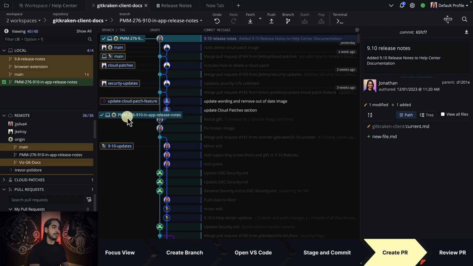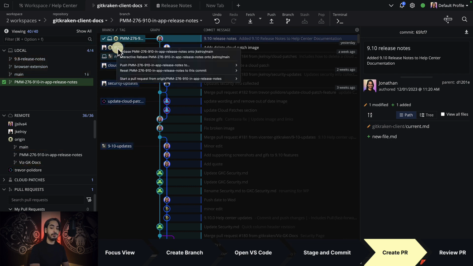For our case, we're going to drag and drop this onto the main branch. And when you drag and drop a branch onto another branch, GitKraken client presents you with all the options, all the operations that are available between those two branches. So because I pushed my branch up to my remote, I have the option to start a pull request, and it asks me to pick between a couple different remotes. The one I want is Origin.